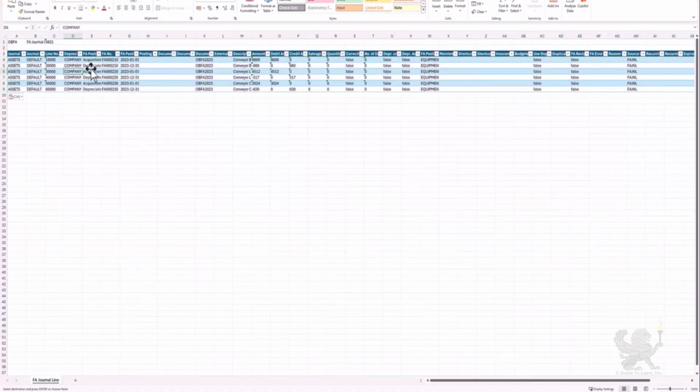And as you can see here, I have my details about my journal, my batch, what the depreciation book is, which is very important, and what the posting types are. So we have acquisition and depreciation for each of those, and as well we have amounts inside the Excel template. Also very important, the fixed asset posting group. We see that they all are equipment. And now I can save my template.